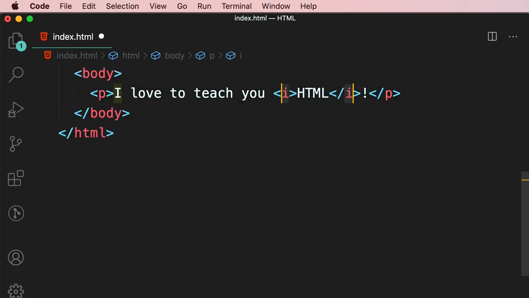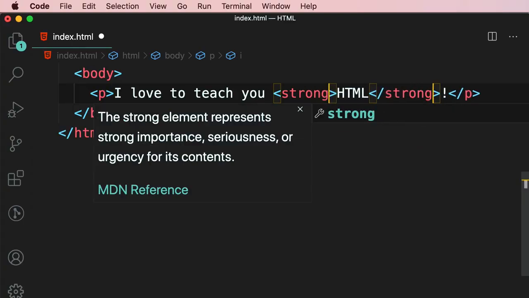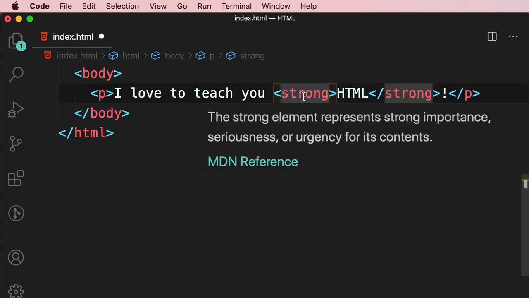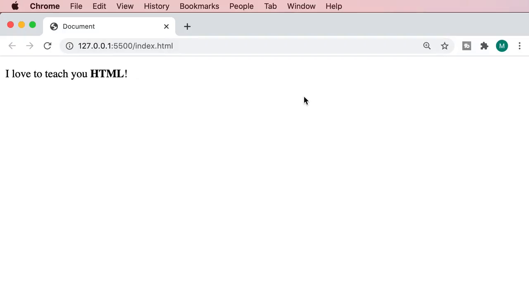Now we have a similar element in HTML called strong. Let's hover over it and see what the tooltip says. The strong element represents strong importance, seriousness, or urgency of its contents. Conceptually, it's kind of similar to the emphasis element. So where you should use it really depends on your context, on your content. Now let's save the changes and see what we get. So by default, strong elements are displayed as bold. But once again, we can always change the styling.